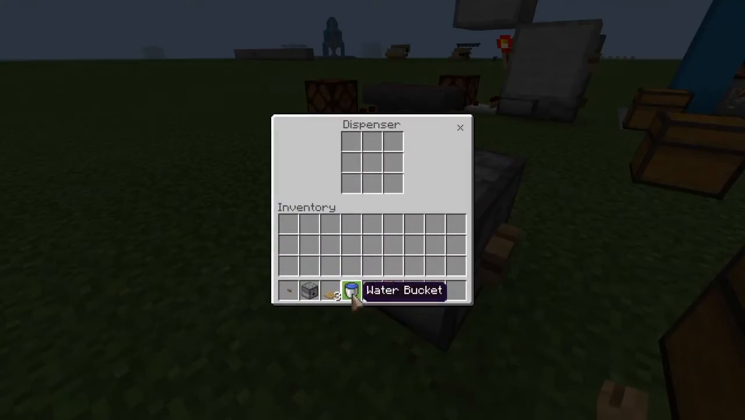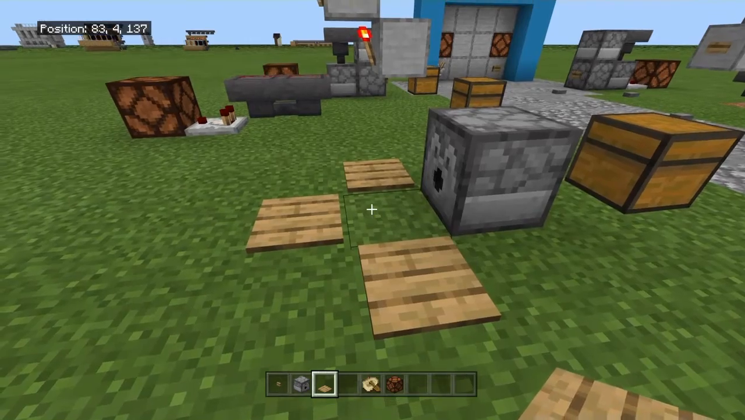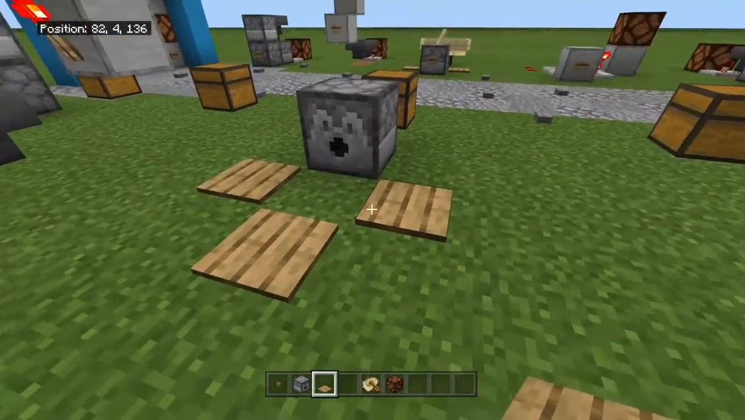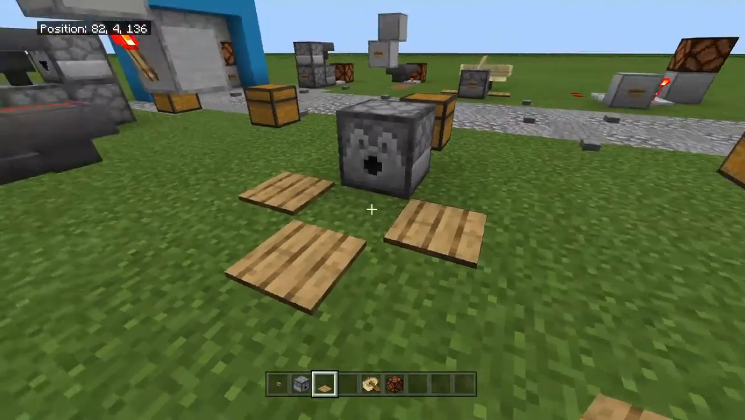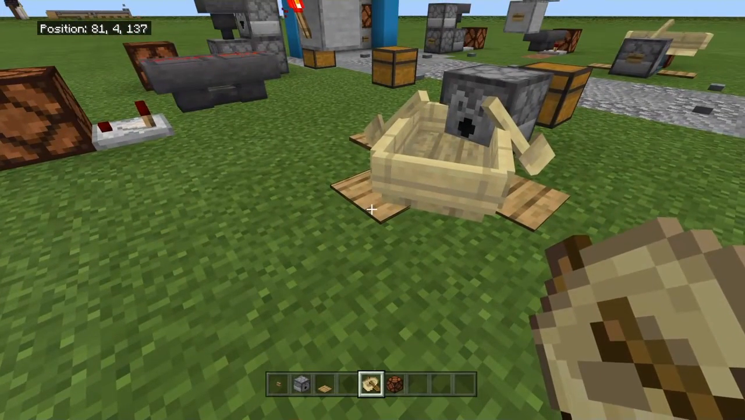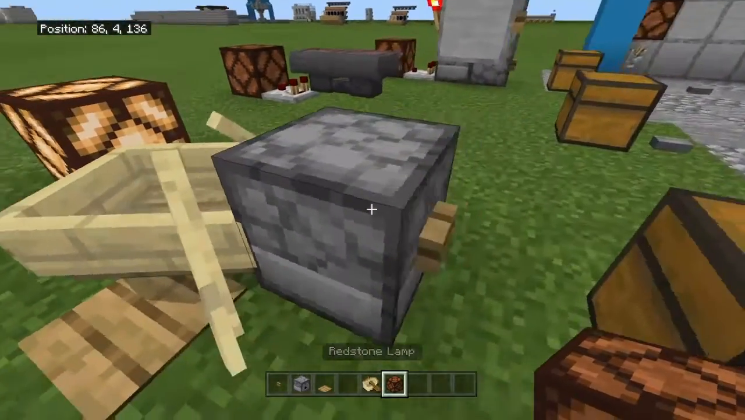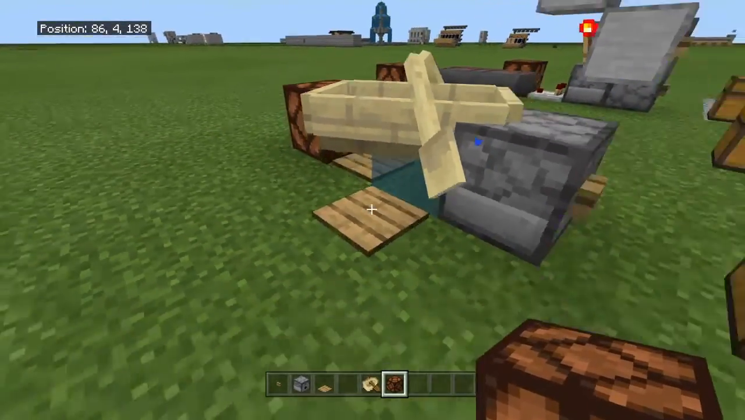You can place your water in it. Place your 3 or these pressure plates in like a triangle, so then there's only 1 block in there. Place your boat on it. Make sure this one, the top one, is on. That's the only one that matters. And then your redstone lamp right next to it. So when you press the button, it should turn off. Like that, yeah.